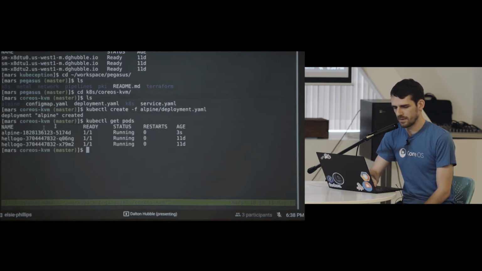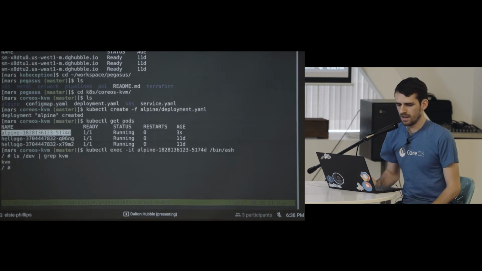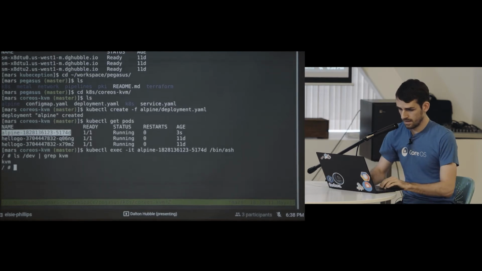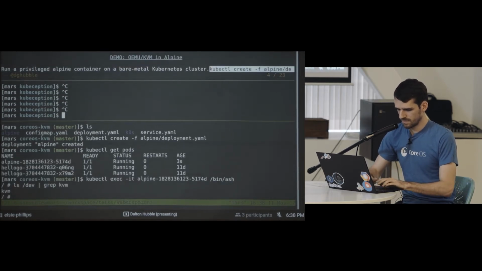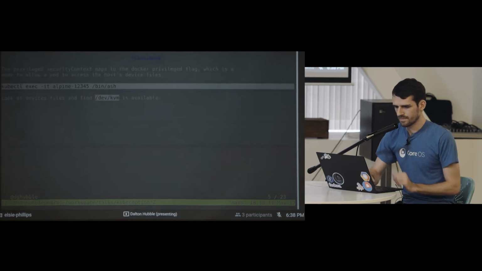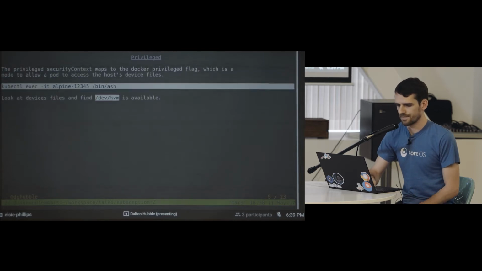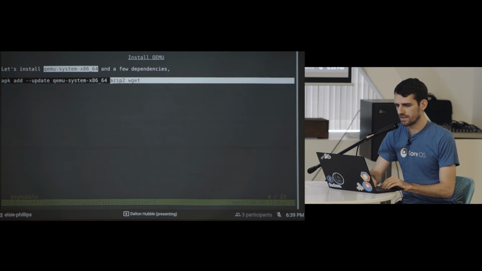Okay, so we have an Alpine pod running. I'm going to exec inside. And immediately, we see that /dev/kvm is available. Let me fix whatever horrible thing happened up here. Sorry about that. So /dev/kvm is available inside of this container because I launched it as a privileged container. So let's go ahead and follow the CoreOS docs.